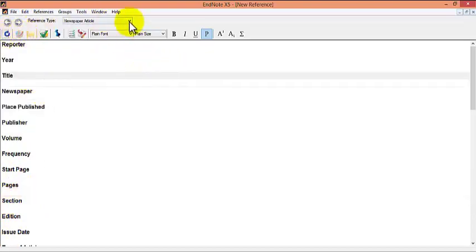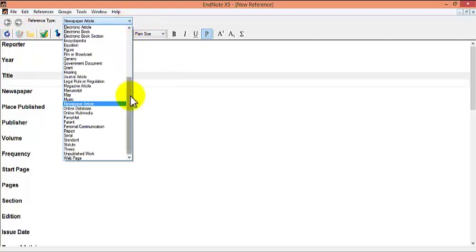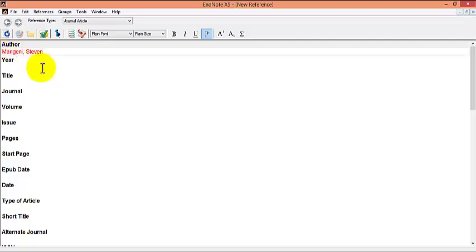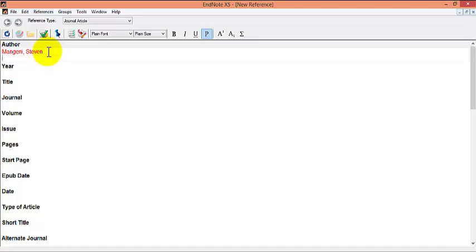So we are going to start with the default one, which is the journal article, and we are going to start by typing in the author of the article. So you start by the last name, separate with a comma, and you put the first name. So Mangen, Stephen. And in instances where the article has been authored by more than one author, each author must have a separate line.